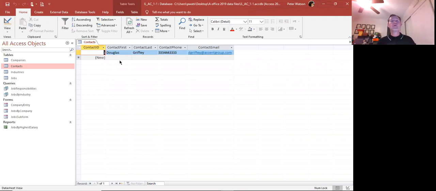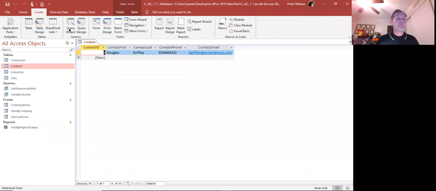Now, we're supposed to create a query. A query is a way to pull information out of a database. So I'm going to do that by going to the Create tab, and I'm going to use the Query Wizard.